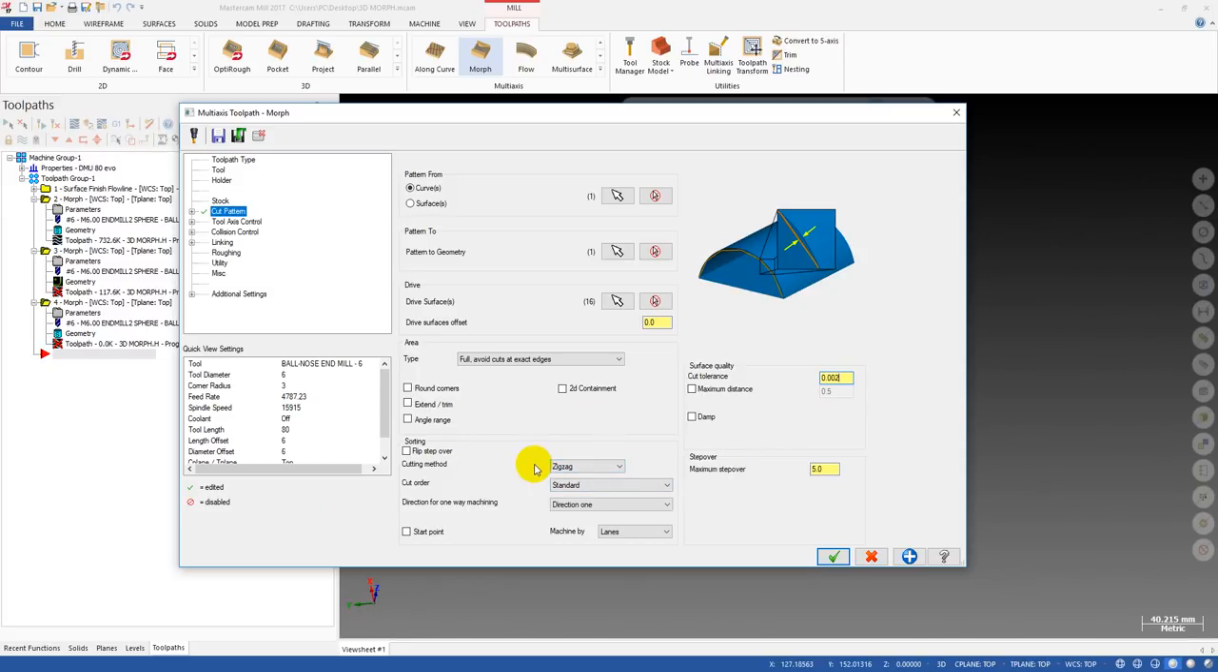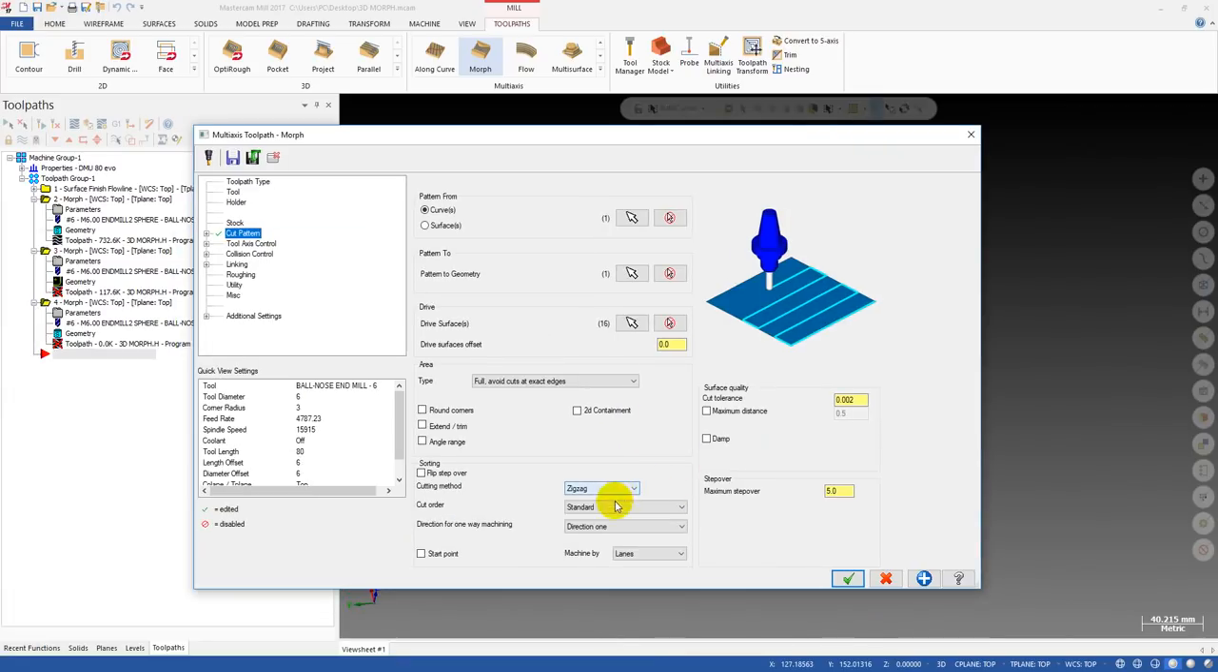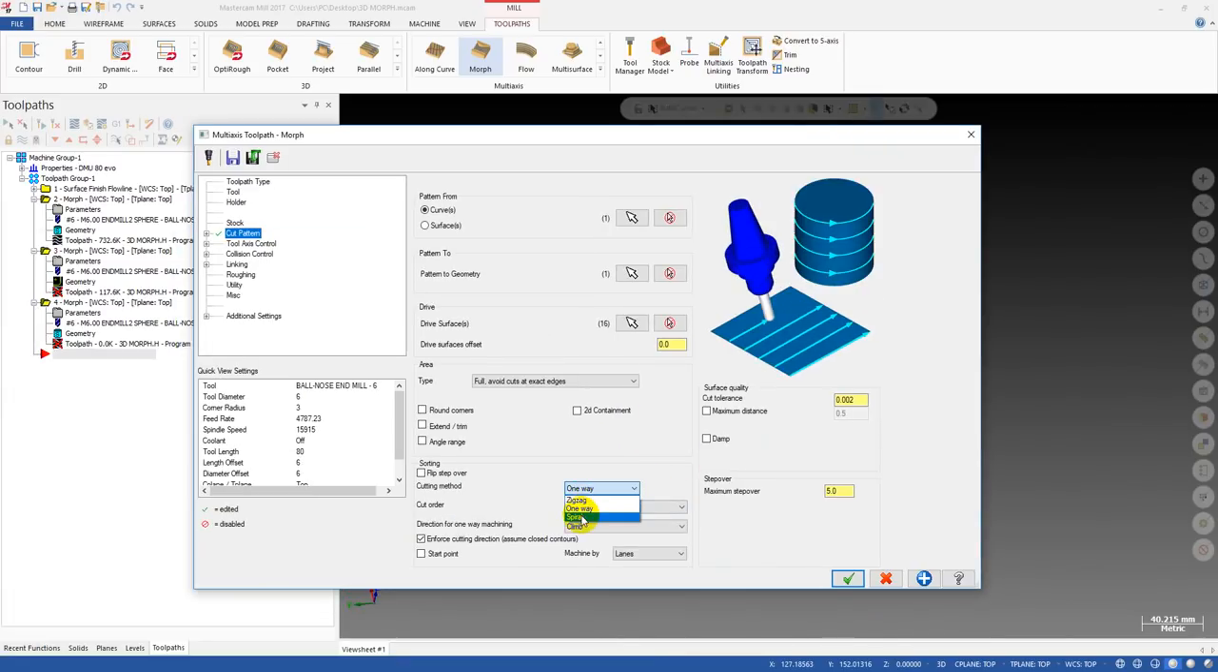Another important parameter is the cutting method. You can select three different kinds of tool movement: the zigzag motion, the one way, and the spiral. Because this is a closed surface, I prefer using the one way or spiral. Okay, we can try one way first.